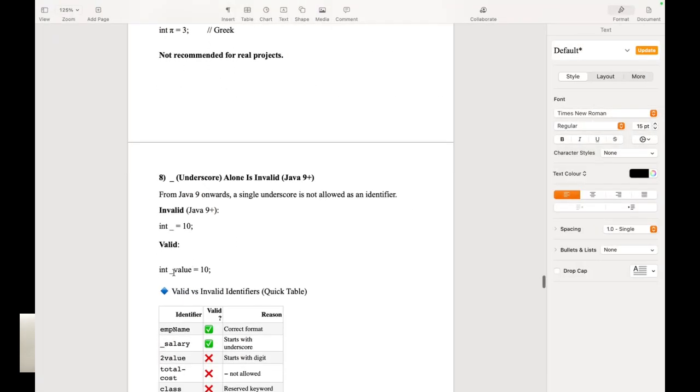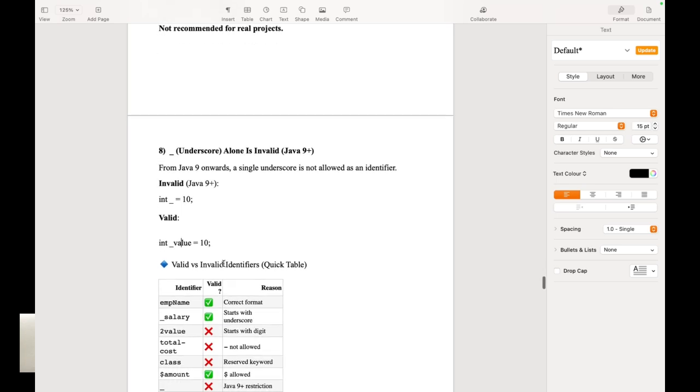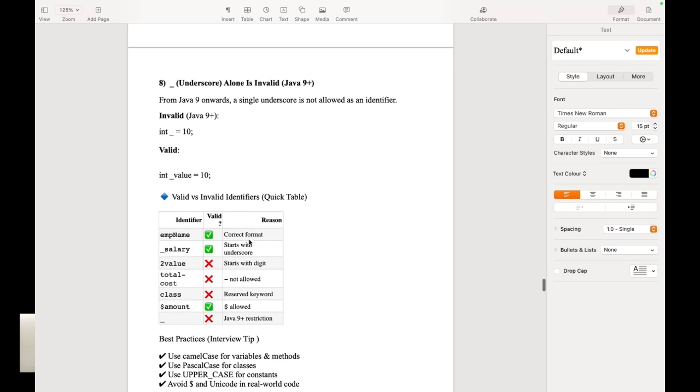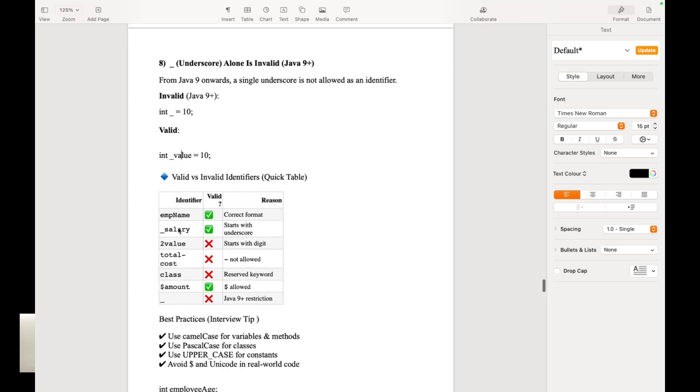But what is a valid one? Underscore followed by a value is valid. Fine. So in a quick table we'll see what are valid and invalid identifiers. We are seeing employeeName, a valid one in correct format. _salary: we can start with an underscore, but only an underscore is not allowed. Starting with an underscore is valid. Starting with a digit is not allowed, that's why it is not valid.